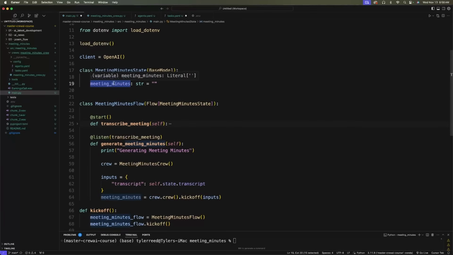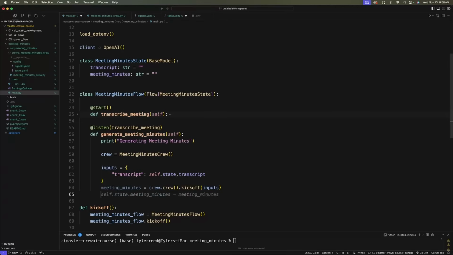So we have this meeting minute state, which is still an empty string. We want to save the output of this there. And this is how we do it. You just say self.state.meeting_minutes is equal to the meeting minutes. Okay, and then we are done with this crew, but I want to check to make sure this works.